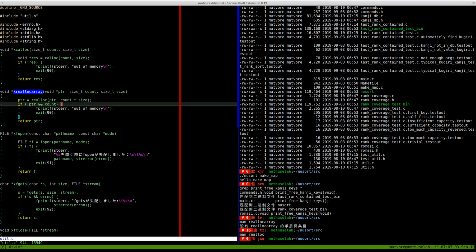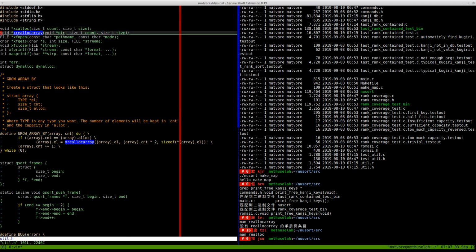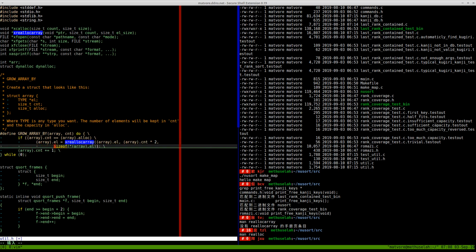Oh, I see. Yeah, I was multiplying it before I pass it to realloc. So size is what I think it is. It's the size of the individual elements. Let's just fix that here. L size, and util.h, L size. Now, I would usually probably make that a separate commit, but I don't really feel like doing that now. Well, I probably should do that, shouldn't I? That's the right thing to do. Let's fix the indentation here. So we have grow array by.